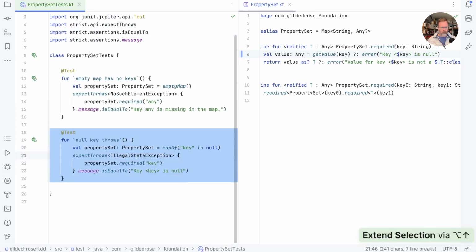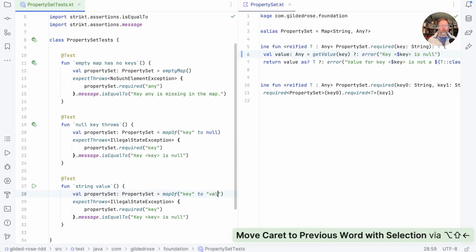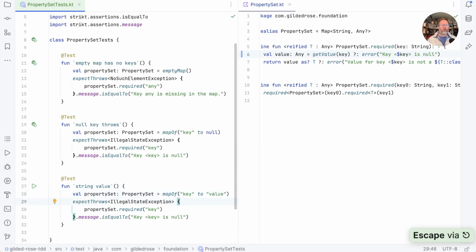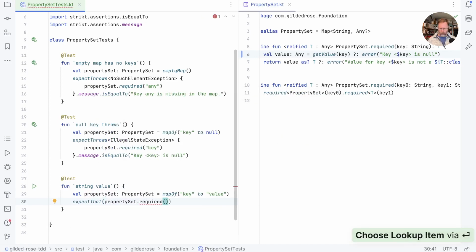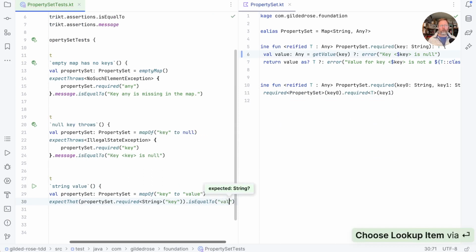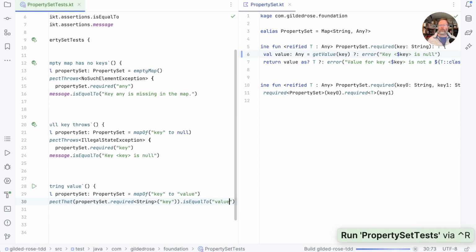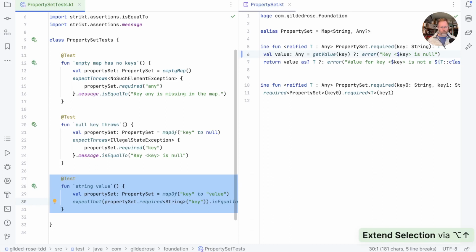So we will duplicate this test, and we'll try string value. So in this case, we'll say key to value, and we don't expect an illegal state exception in that case. So let's take that away, and we'll say expect that property set required given key, and we need to tell it that we expect a string because it's got no other clue, is equal to the thing that you put in, which is value. Is that right? Yes, it is.